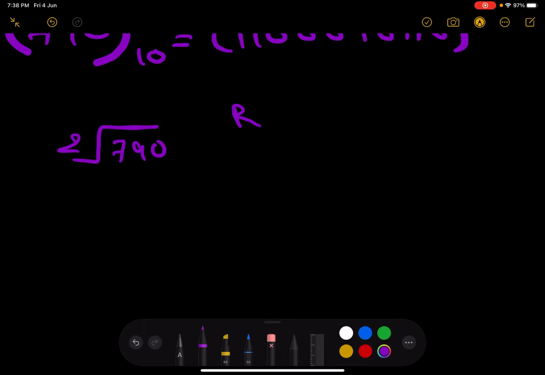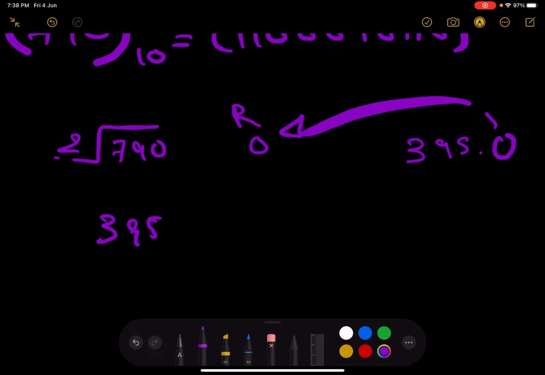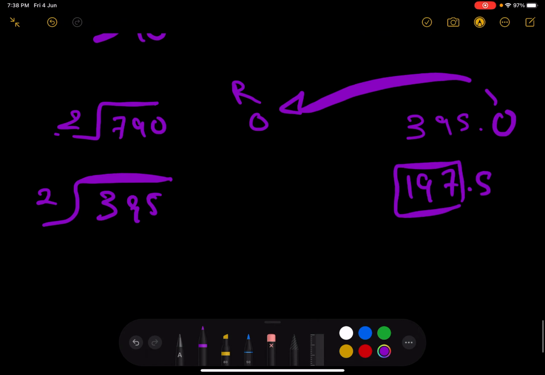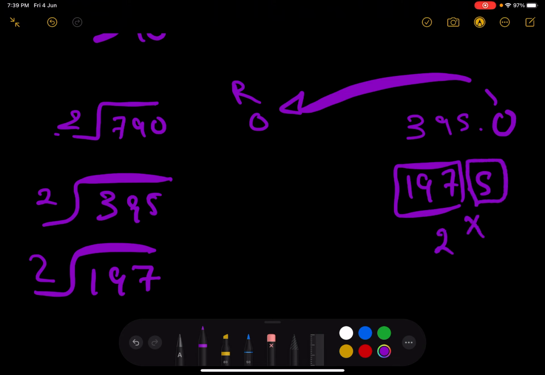So 790 divided by 2 will give us 395. And if we didn't get any decimal point, we will assume that this value is 0, and we will write it here. So here we have 0, and then we divide 395 by 2. This one will give us 197.5. We'll take this number and write it here, 197, and divide it by 2. But before moving on, we have here a decimal number. We'll multiply it by 2, as 2 is our base in this system. So 2 times half will give us 1. So here the remainder is 1.